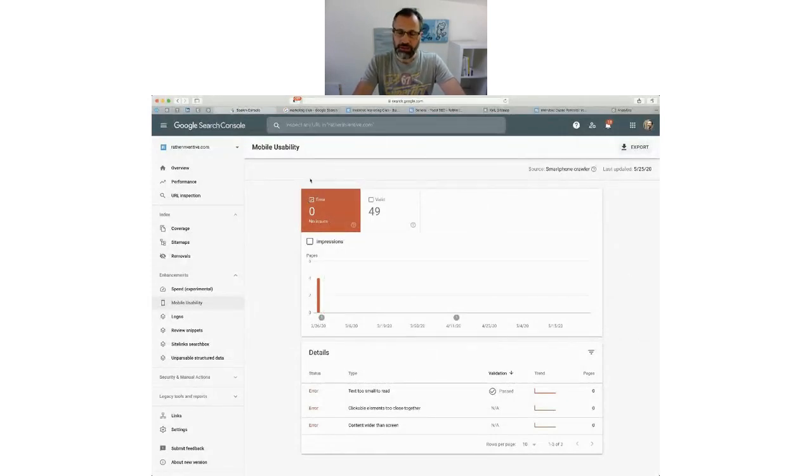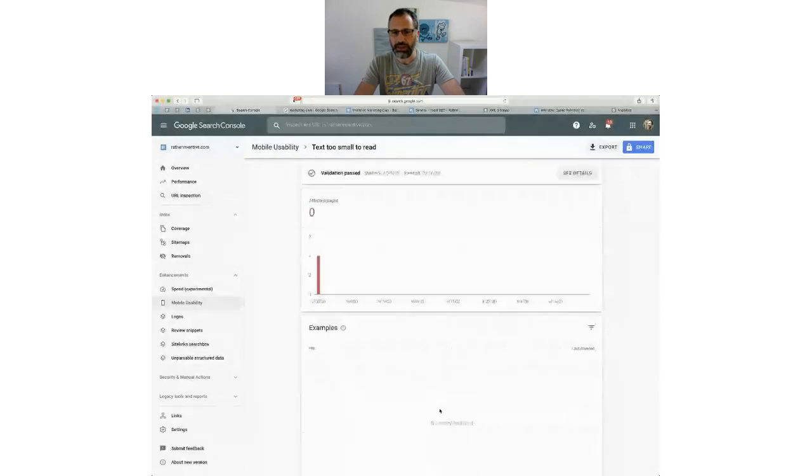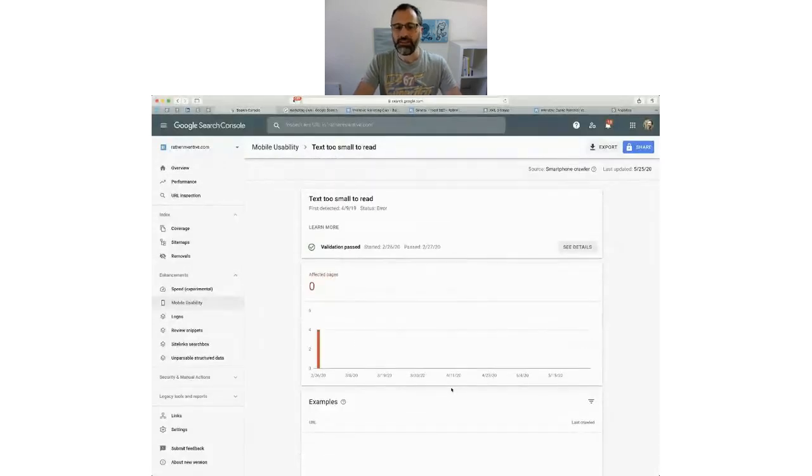Again, it shows up the errors. If you have errors, it's going to highlight those first. I don't have any errors, which is brilliant. However, I used to, and I think it came under the category of text too small to read. It's not going to show any there anymore, but we can see that I've fixed that problem. I found out what pages were an issue and fixed it.